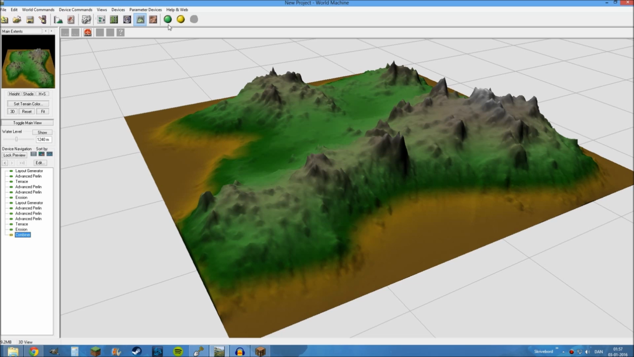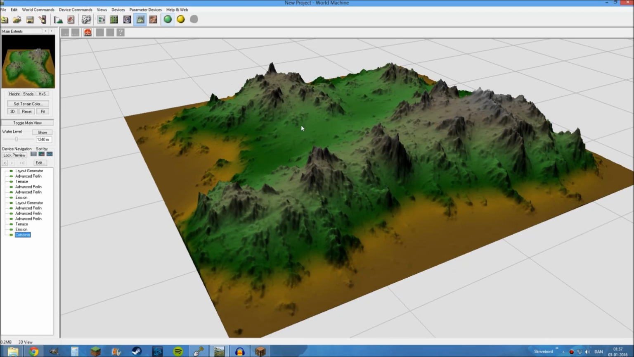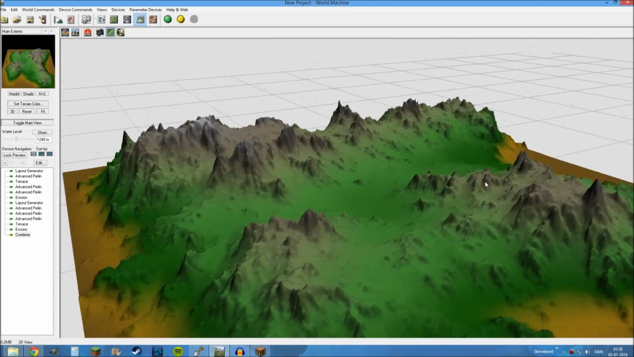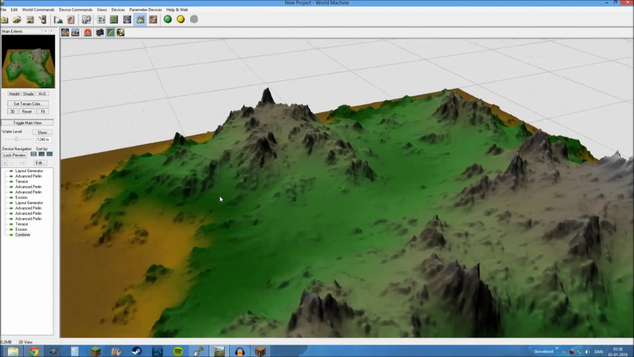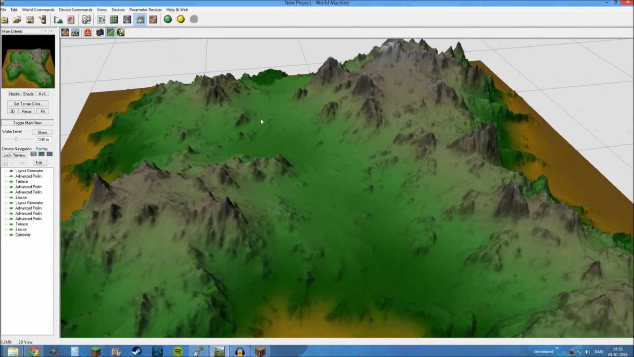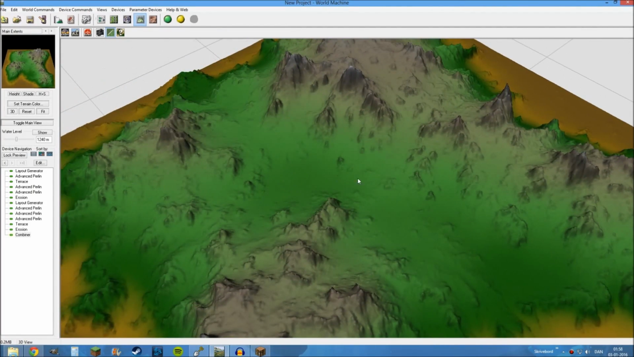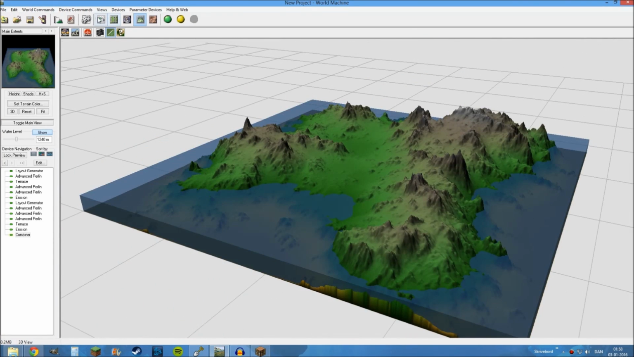Yeah. Click OK, and let's click build. So this is our map. I think I quite like it. Yeah, it's got some great mountains and some great flat areas too. Well, let's make a beach.